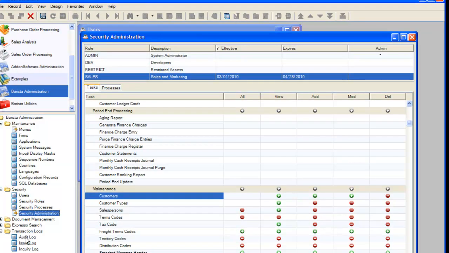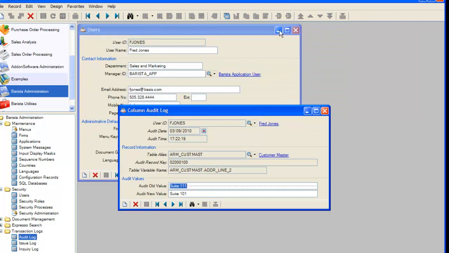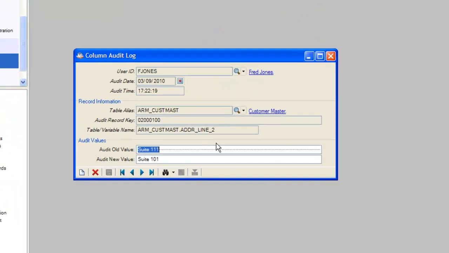Under transaction logs, I'm going to go to the audit log, and we can take a look at Fred's activity in the changes he's made today. Here's the street name that we changed, and it shows the audit date, the actual time it was done, the table alias, table record key, etc. You write no code to get any of this capability.